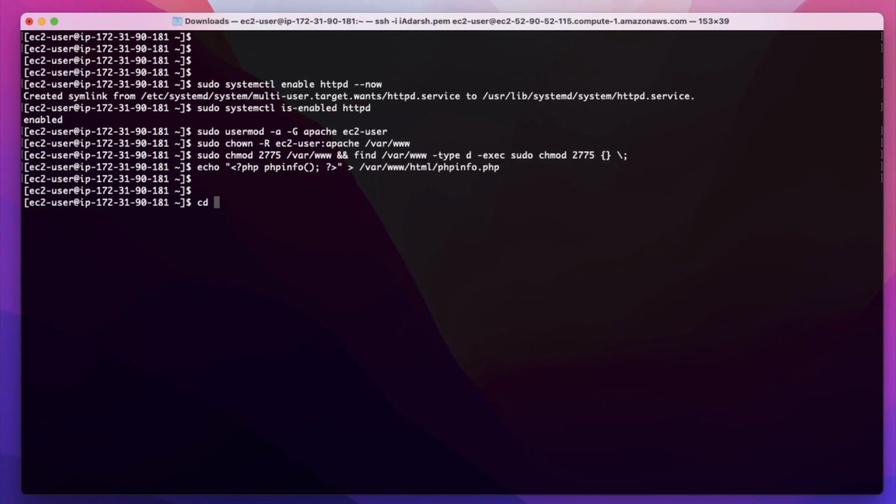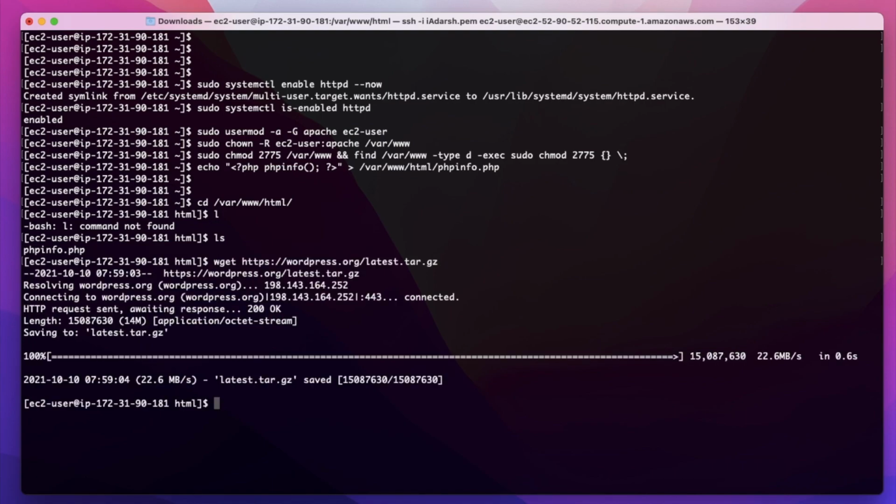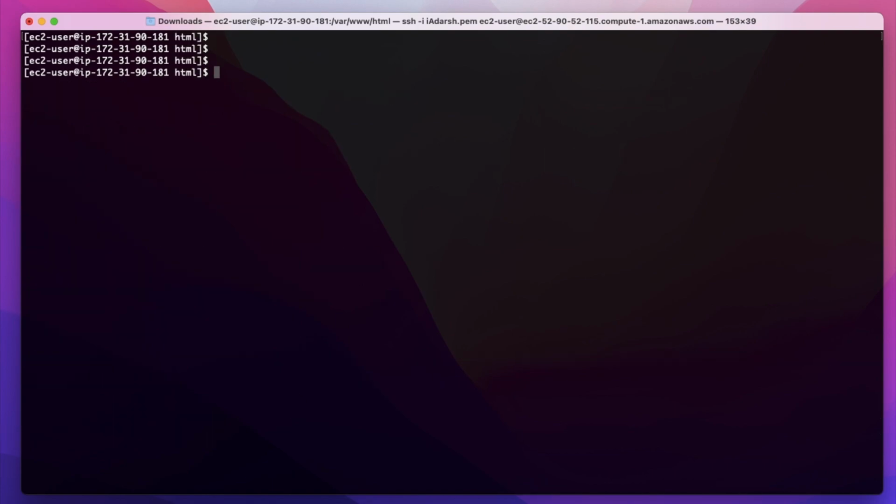Before downloading it, let's move to a folder, that is /var/www/html, and inside this folder I am going to download WordPress. So just paste the command and press enter. Here we can see that this zip is now downloaded, and now we need to unzip it. For this, type the command tar -xvf, then the name of the tar file, and then press enter.